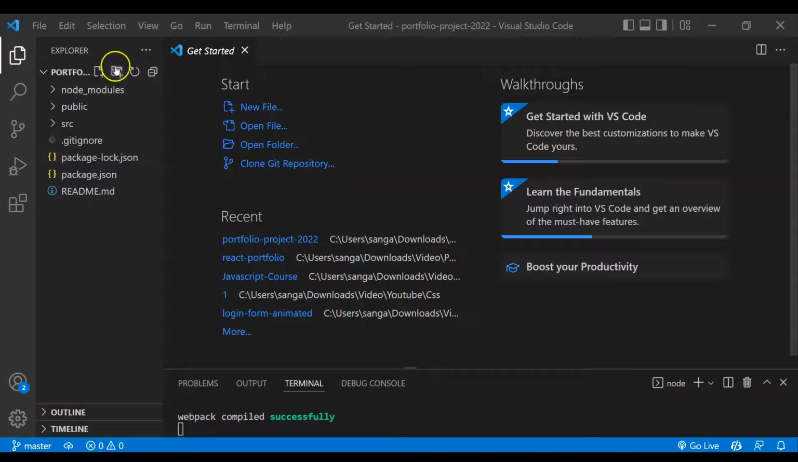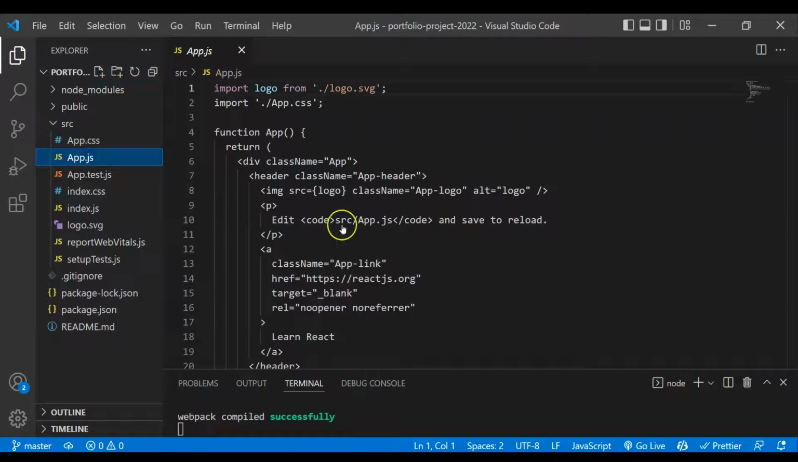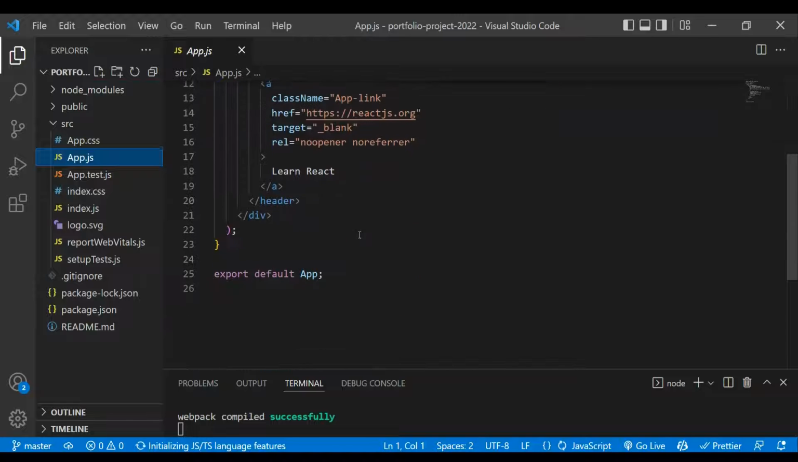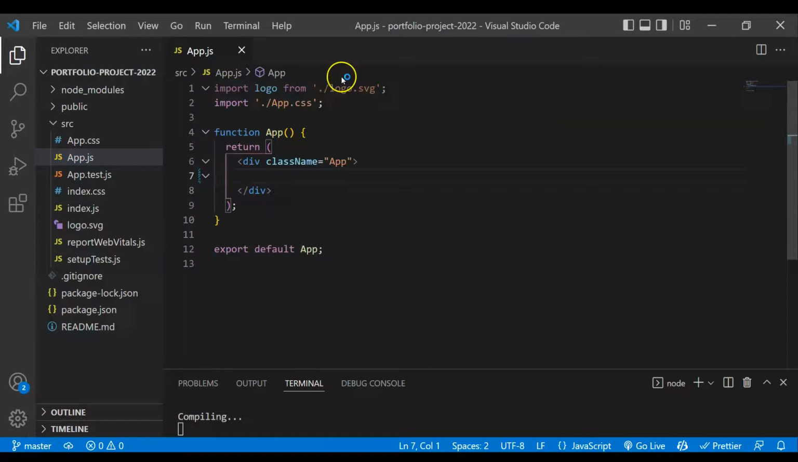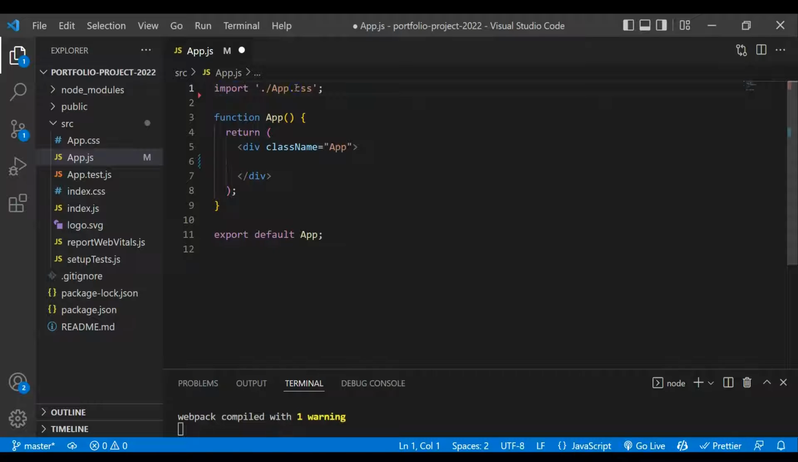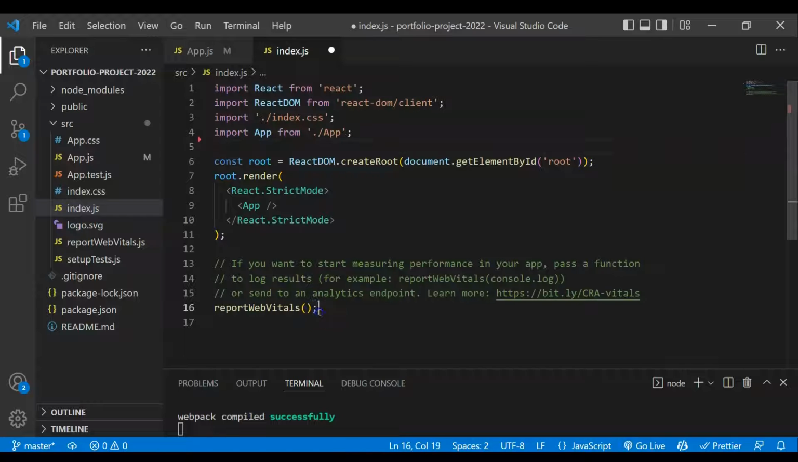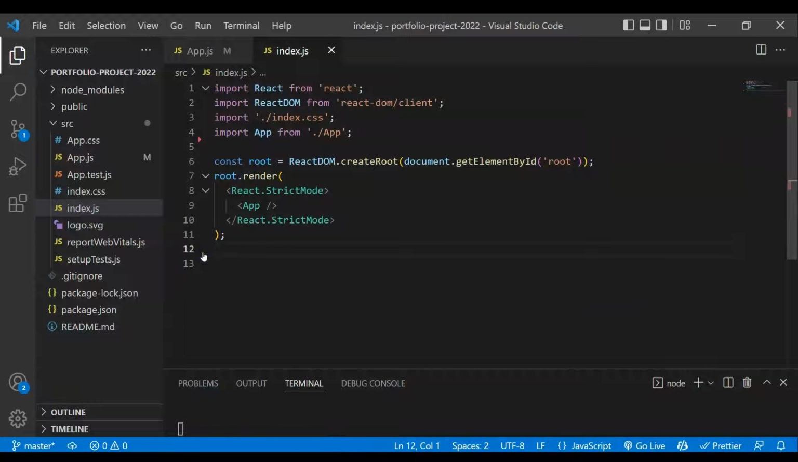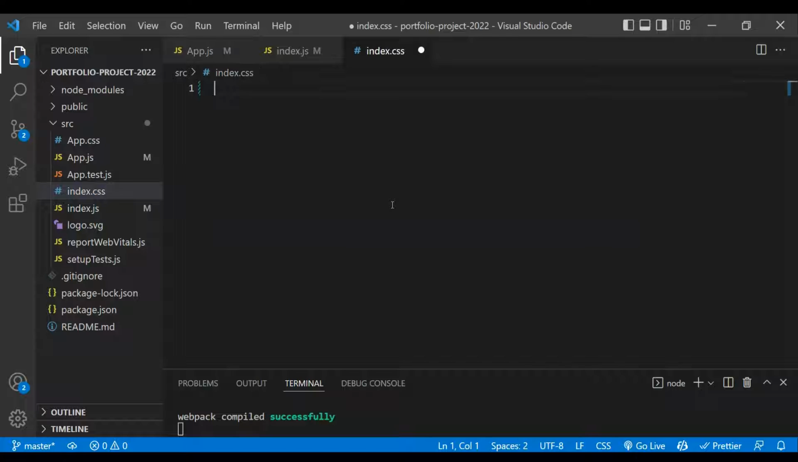Alright everyone, so the project is installed. So now what we are going to do, first we'll clean up some of the code that is basically not required. So I'll just go to this App.js and here I'll remove this part first. And also we don't need this logo. That's it. We'll go to this index.js. We'll remove this web vitals from here. Alright, and also we'll remove all the CSS because in the upcoming videos we will be creating our global CSS.